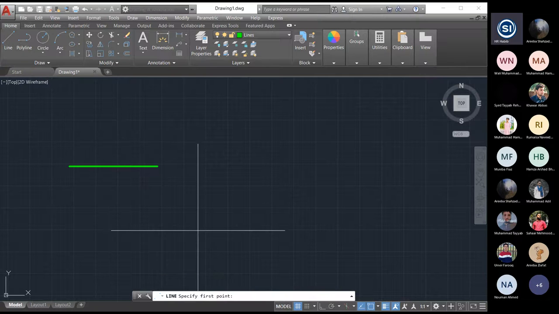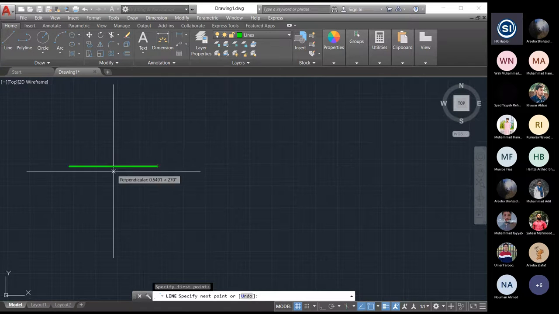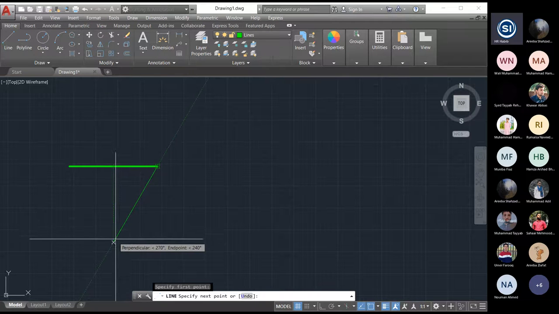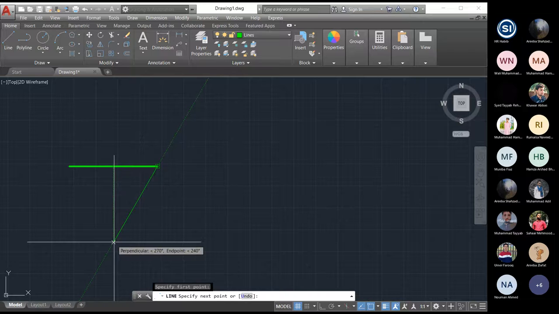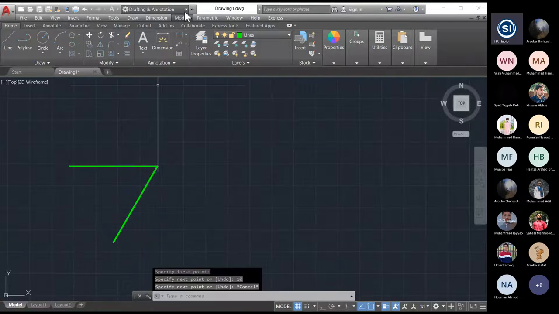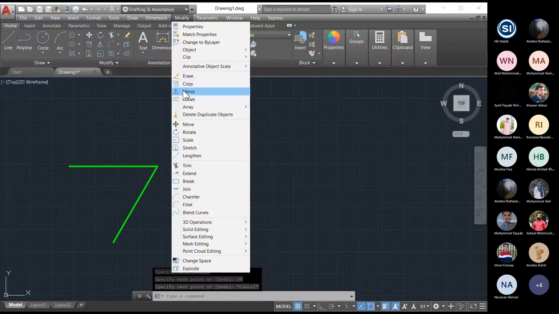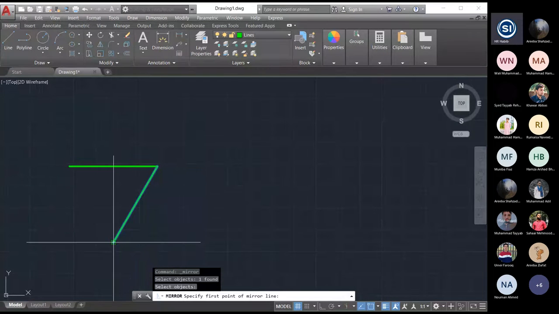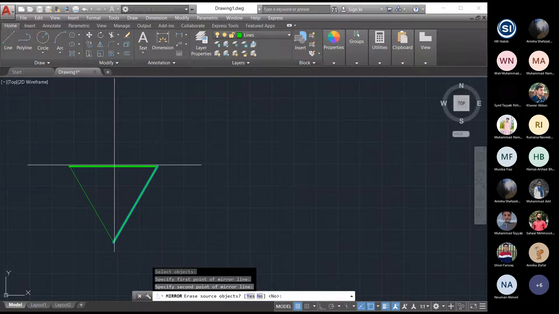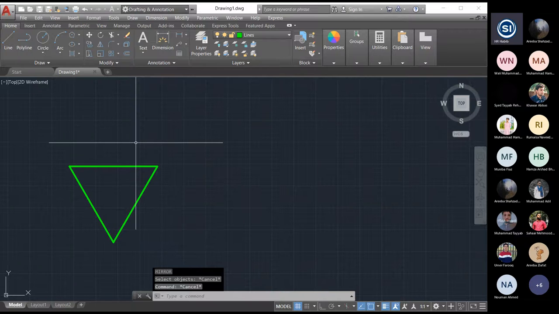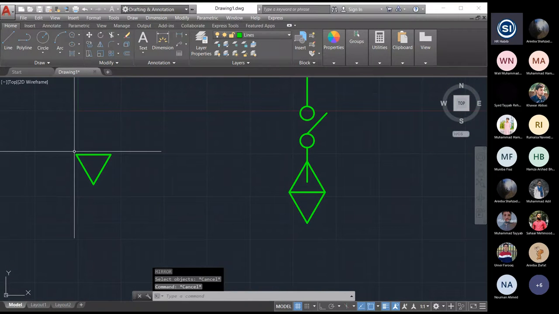So with the help of lines, ortho should be off. Keeping the center the same, 10 units, okay, 10 units. Now I will mirror it. For example, mirror, select this one and mirror it. You can also draw with the help of lines, or with the polygon.